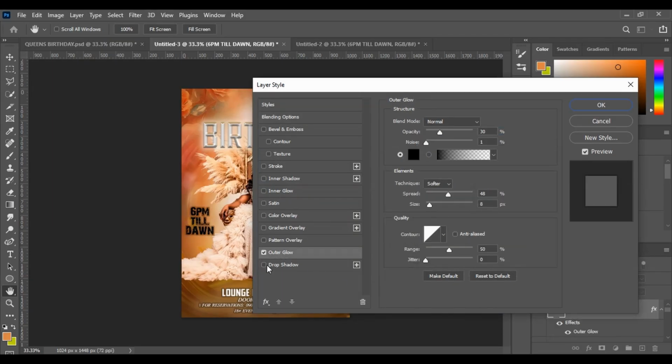We're going to be using the outer glow and the drop shadow. So for the outer glow, the blend mode is going to be normal. The opacity is going to be 30. The noise is going to be 1. You can always put the noise at 0. And then the color is black. The text is softer. The spread is 48. The size is 8. Okay, let's leave it that way.